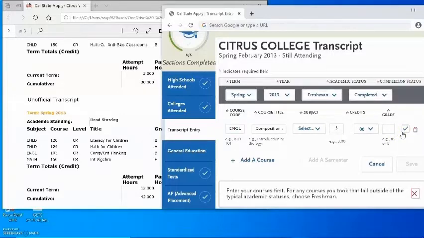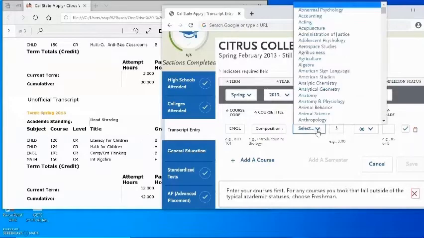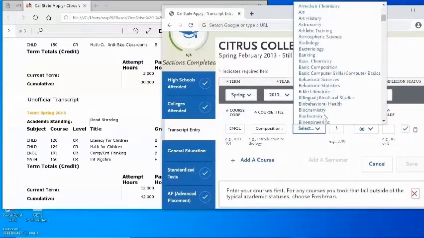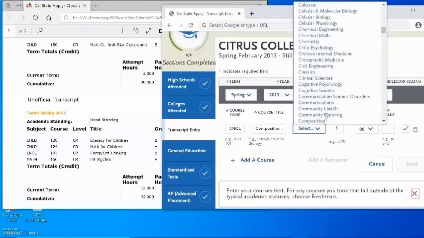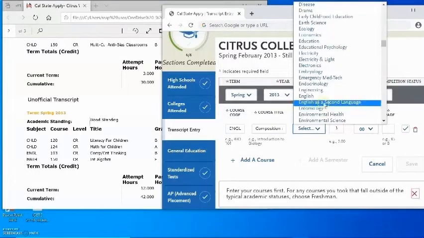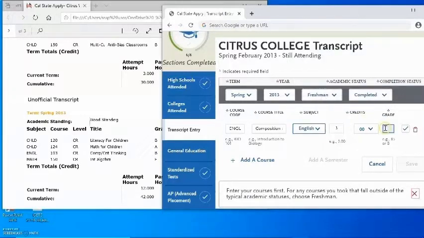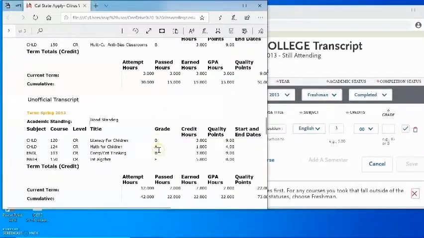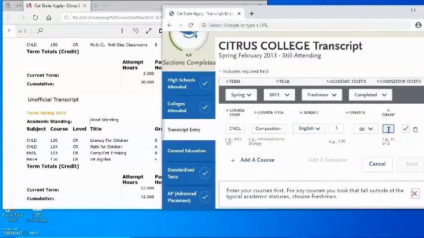So now all we need to do is enter in the subject and the grade. So under subject, let's go ahead and click on the down menu. What it's asking you to do here is to assign a subject to this course. And there's lots of different subjects. Really what you want to do here is select a subject that closely resembles the course. So I'm going to select English. And for grade, we can see that this was a B. So we're going to plug in B.